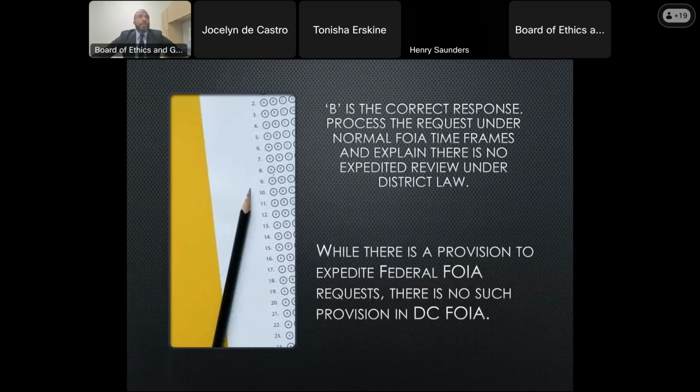And the answer to this one is B. The correct response is to process the request under normal FOIA timeframes and explain that there is no expedited review under district law. While there is a provision to expedite federal FOIA requests, there is no such provision in DC FOIA.